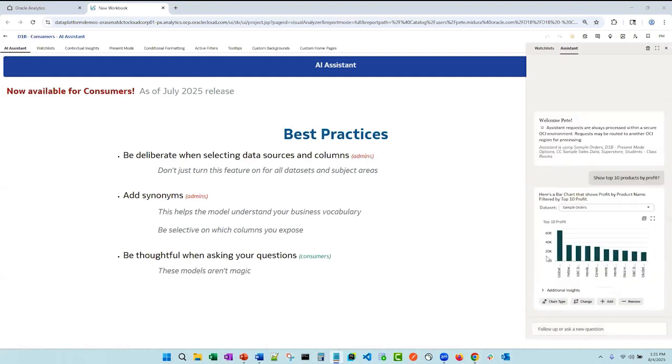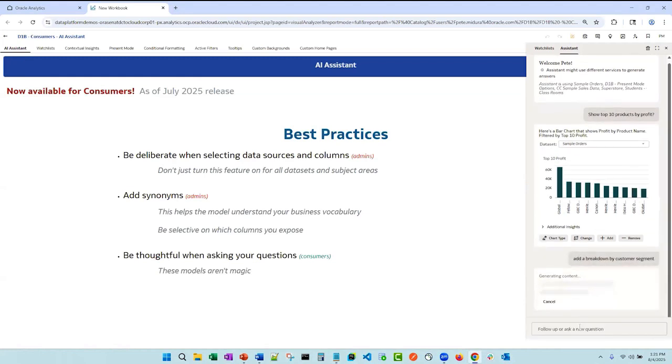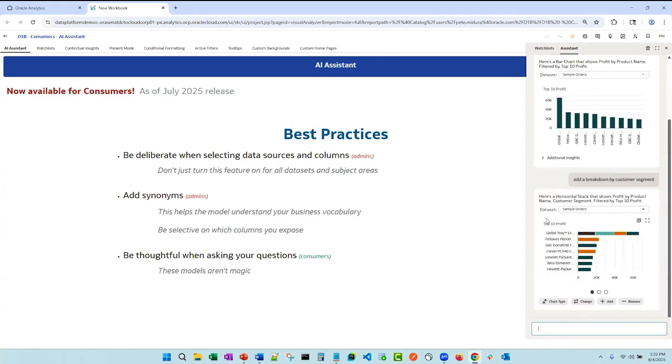And once that produces, okay, so we have our pretty simple result. Sometimes you have multiple data sets, and I have a bunch in here. It made sense: the model actually picked sample orders because it probably found it was the most closely relevant to my question. Let's ask one follow-up question. Now I'm basically saying add a breakdown by customer segment to this chart. Okay, so now it basically did a horizontal stacked bar that breaks all these down by customer segment.